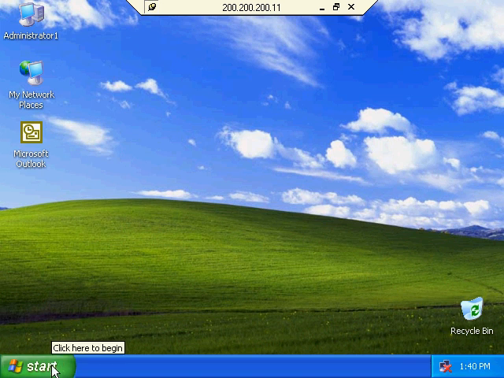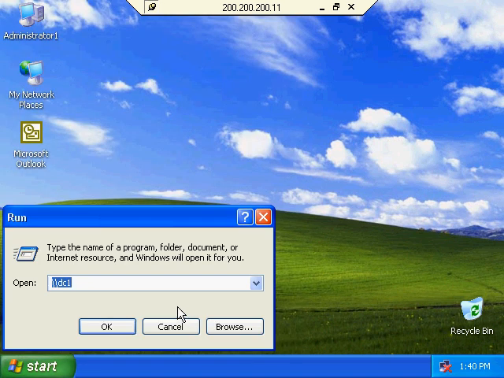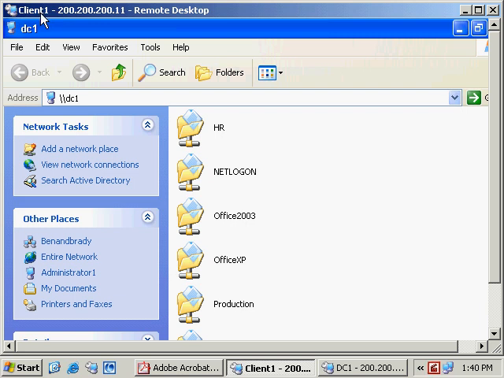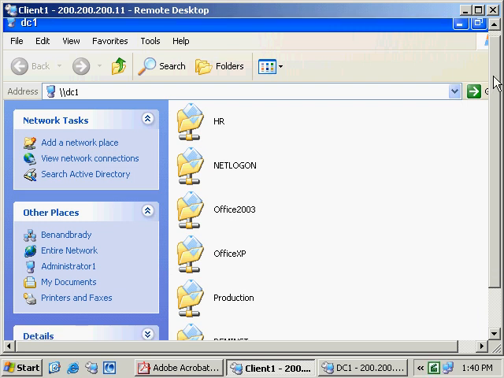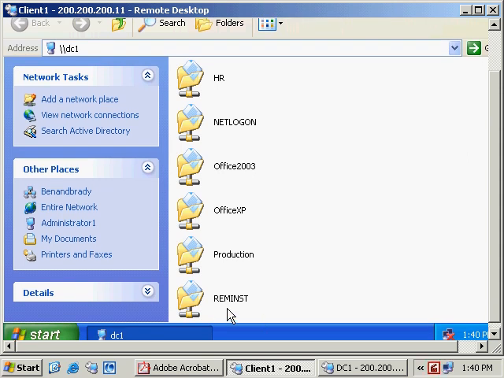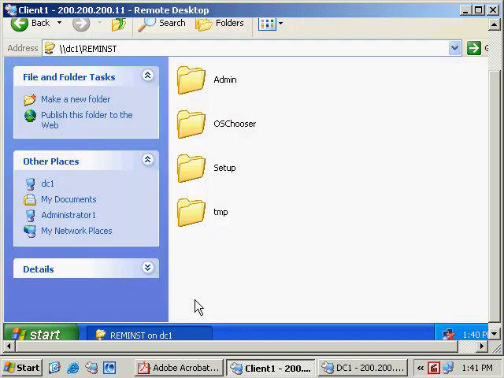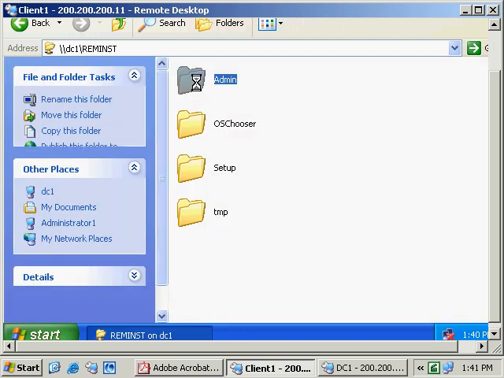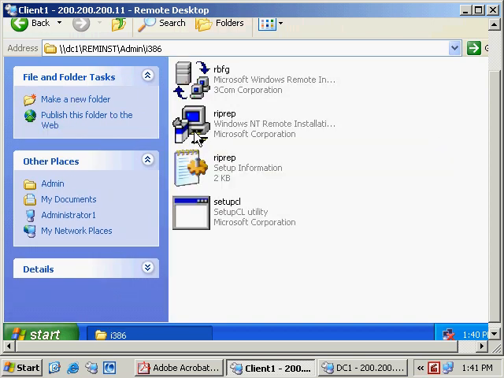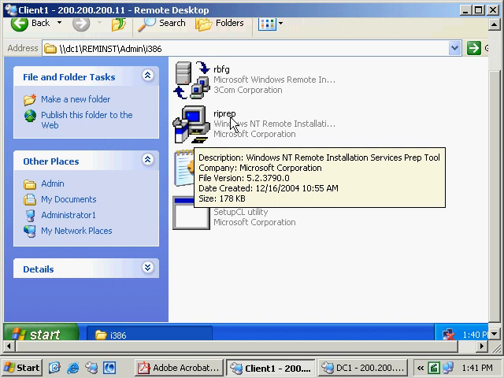The way we'll do that is we'll click on the start button, go to run, and then over here, I'm going to access DC1. Let's double click on this. So we are on the client 1 computer now. If you recall, the remote install folder was shared as REMINST. So we're going to double click on this share, and then now we'll be able to look at the same folder setup like we did before: admin, i386, and here's a program called riprep. So there we go. Once again, you need to run the program riprep from the remote computer.